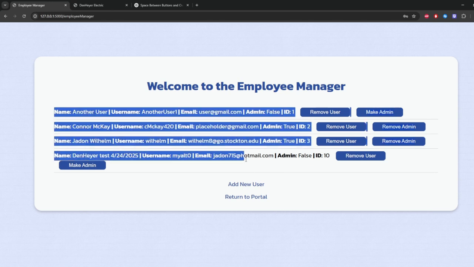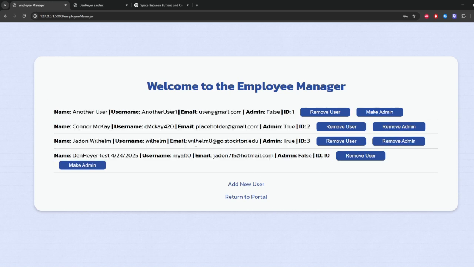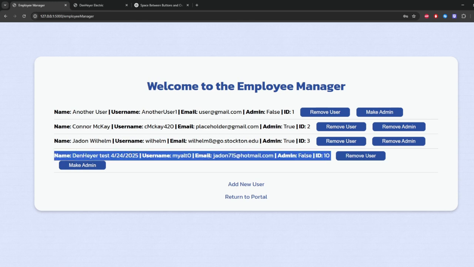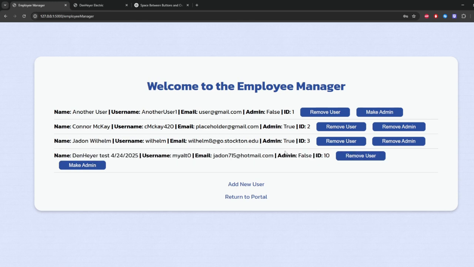as you can see, these will be all the accounts that are here right now. Obviously, these are all just test accounts, so these will be removed upon this being released. But as you can see, my account right here, I'm an administrator. That's why I was able to access the account. Whoever is logged into DenHeyer test 4/24/2025 would not be able to access this area. But you could make them an admin, so they could if you wanted to.